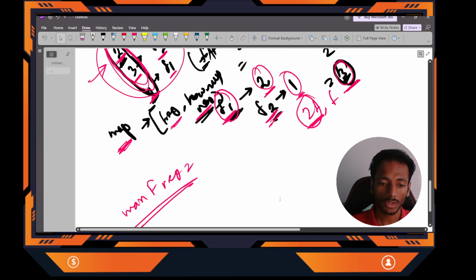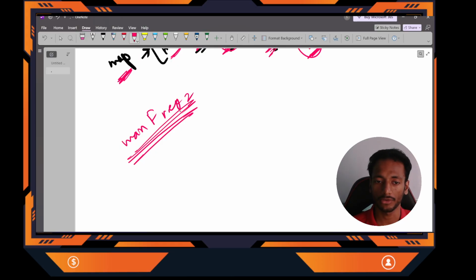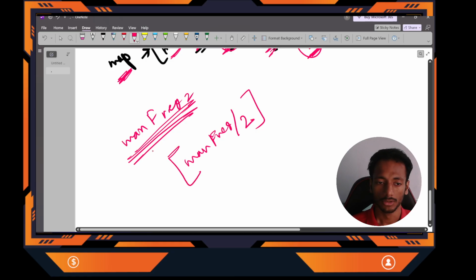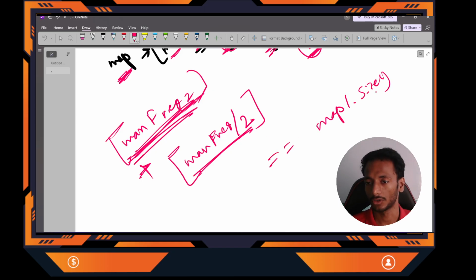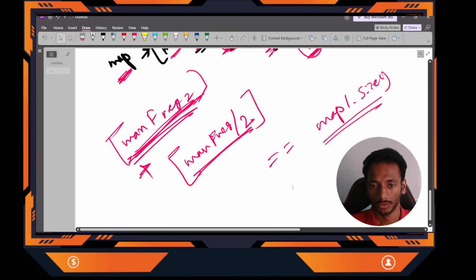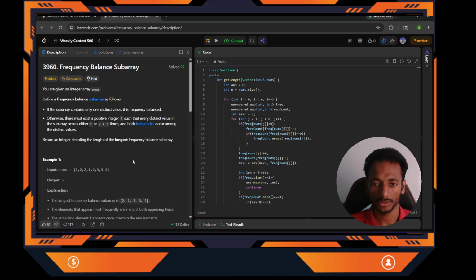So I'll find out what is the maximum frequency, and I will search for the maximum frequency by 2. I will check how many numbers have the maximum frequency, and how many numbers have the maximum frequency by 2. So if I add this count, it should be map1.size, or those many distinct elements that I have seen in the current subarray. That should be the same, correct? This is clear. So let's go to the code, then it will be easier to understand.